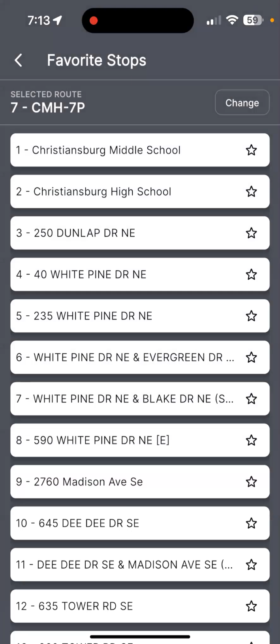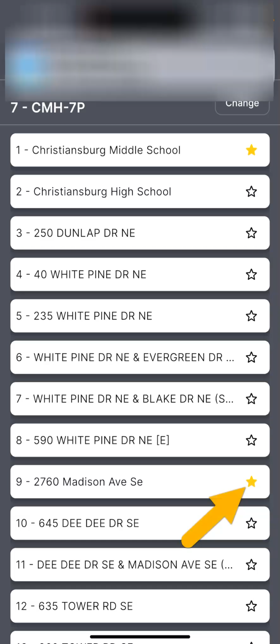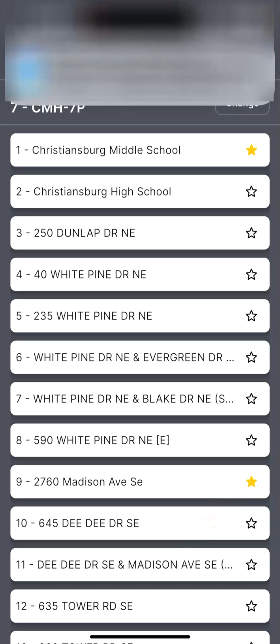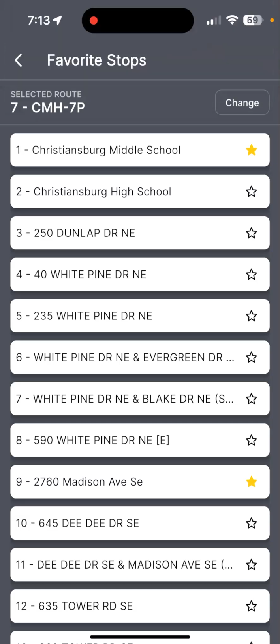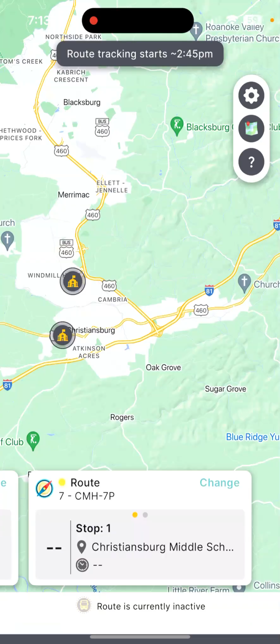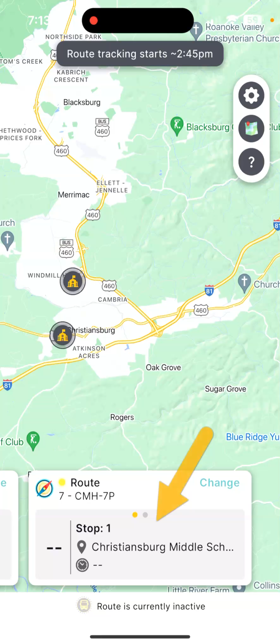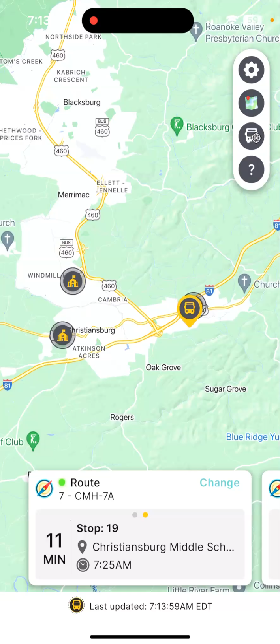And then I can scroll through and I can select different favorites. So if I want to know when the bus leaves the middle school, I can set that as a favorite, or I can see when it arrives at the location. I simply press the back, close that out, and now you can see that in my PM, I also have now 2 favorite stops. That is how you use the BusWhere app.